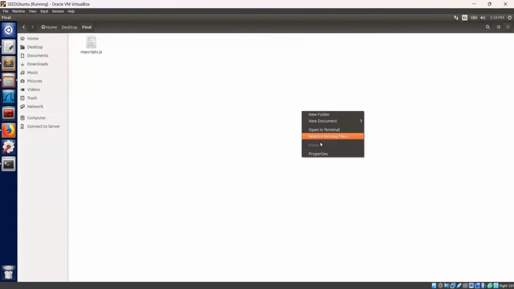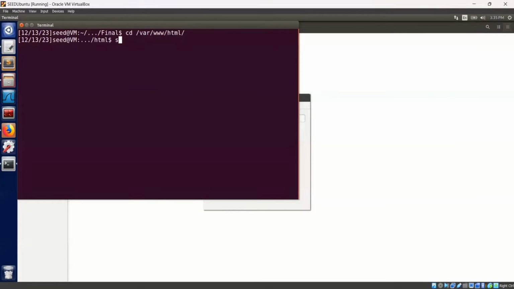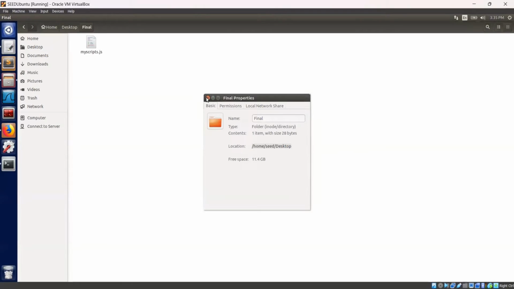So let's copy our file location. Let's copy our JavaScript file. So sudo cp and I paste my location here. It's in the final folder and the name of the file is myscripts.js. I copied successfully here. Let's close this.